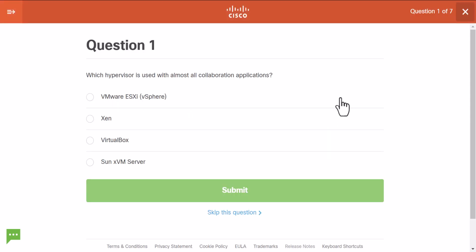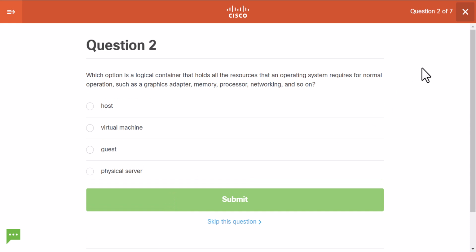Which hypervisor is used with almost all collaboration applications? Ooh, okay. VMware ESXi, VirtualBox. I'm not sure if this was even in the course, if it even went to that level of detail, but I guess this will be the VMware ESXi or vSphere collaboration applications. So why collaboration is important? Okay, let's see. I hope this is the right answer.